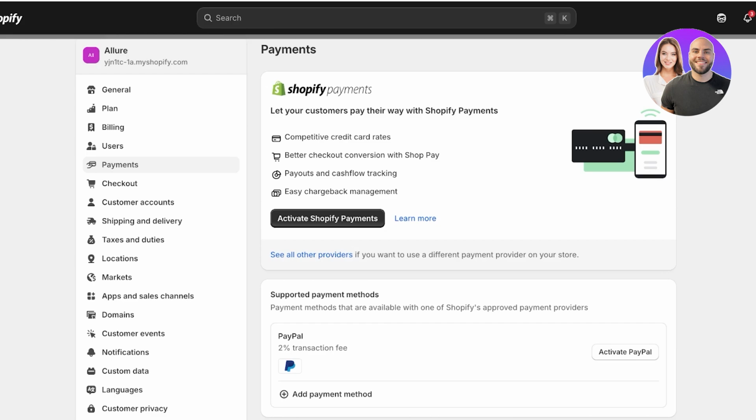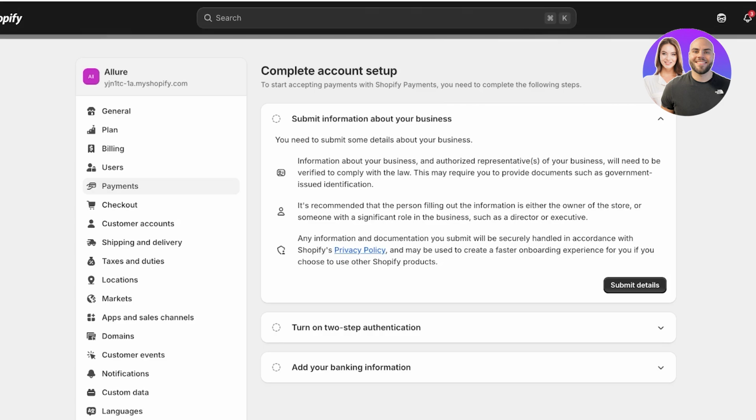It works pretty seamlessly because obviously you're using Shopify to build. And if you want seamless integration of your store and other elements with your payment system, then you can use Shopify Payments. So for this, you're going to click on Activate Shopify Payments. Once you do that, you have to submit information about your business.